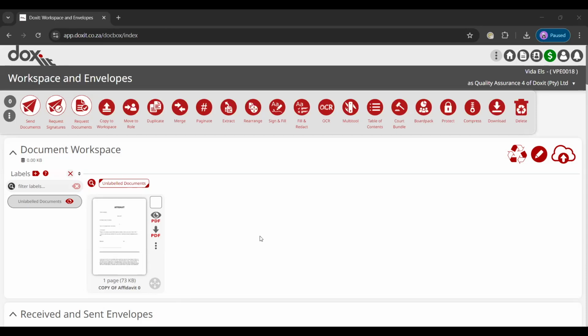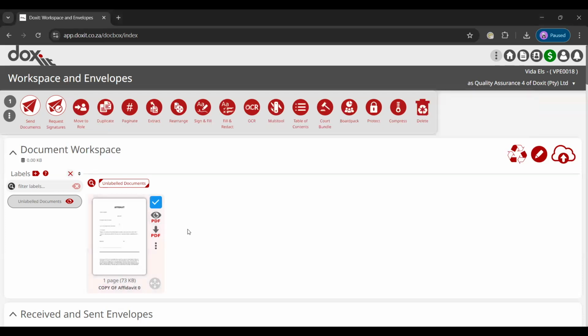Now, requesting a signature via Doxit, this can be to a Doxit user or a non-Doxit user, meaning the person doesn't necessarily have to be registered on Doxit in order to sign the document via Doxit. So the first thing that you do is you select the documents that you would like to send by clicking this little white box. And once you've selected the document, it will give you a blue checkmark. Once you've selected all of your documents, you can go to Request Signatures.